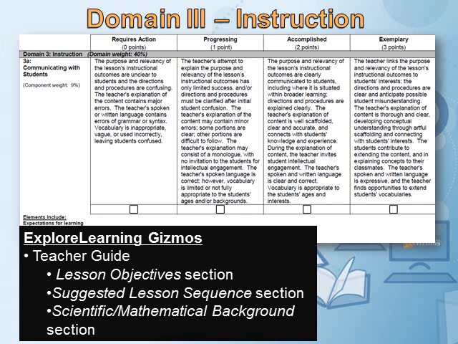This information can be found in the scientific background section of the teacher guide if the gizmo is a science-focused gizmo, or a mathematical background section if the gizmo is a math-focused gizmo. Also included in the teacher guide of science-focused gizmos is the connection section. The connection section provides specific examples that teachers may capitalize upon to bridge content to real-life examples or applications. These include current events, environmental, historical, literature, math, meteorology, paleontology, and technology connections, just to name a few. Let's first look at the teacher guide as it applies to Domain 3A, Communicating with Students.